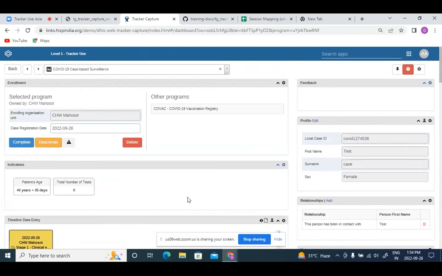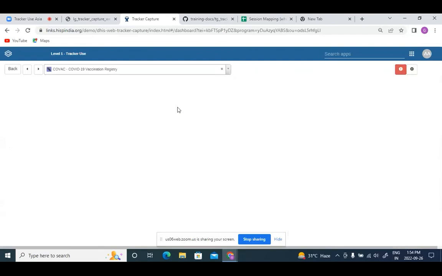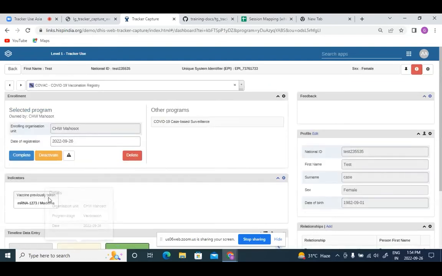For any case, if you want to scroll between the programs, you could just go to the vaccine registry and enter the details. You could go to the case-based surveillance and enter the details. So all of this information is in the enrollment widget.